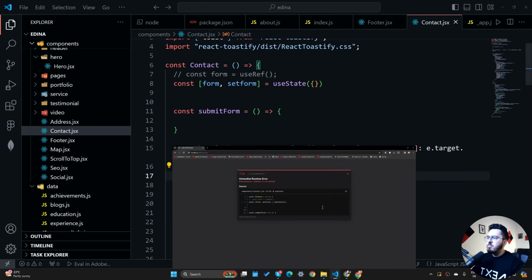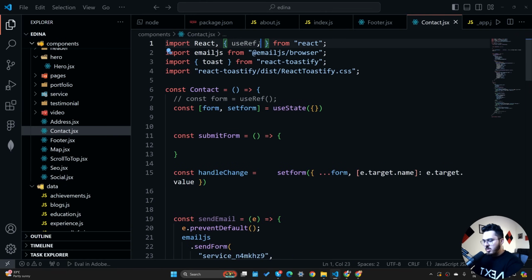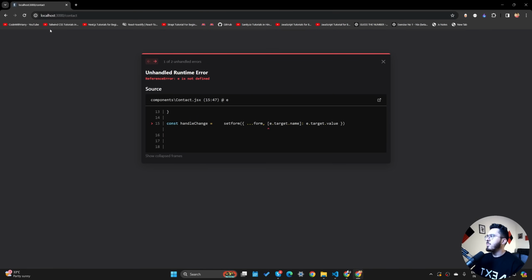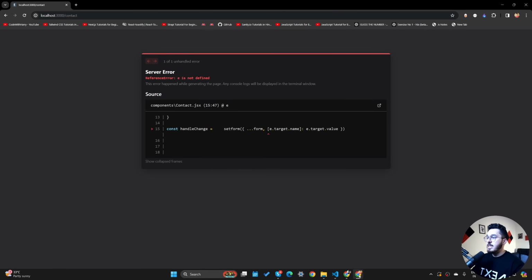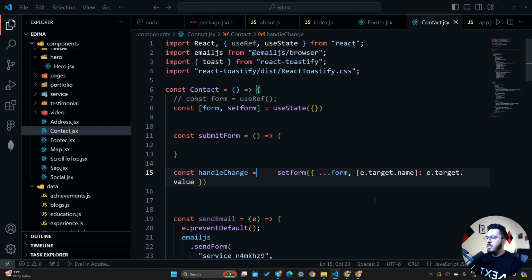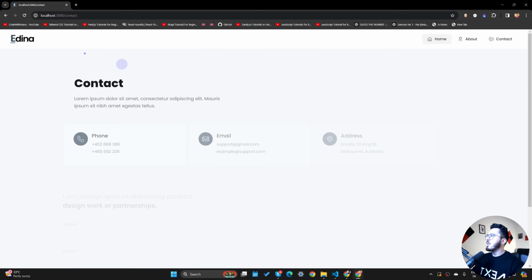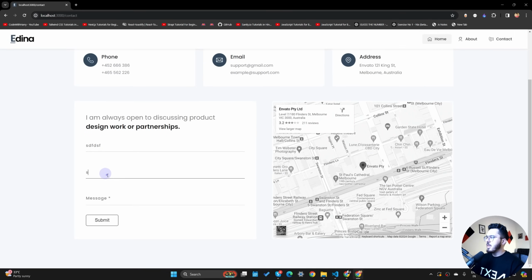So it says useState is not defined. We'll have to fix it by importing useState, and yeah. So if I reload, it says e is not defined. Okay, so let me change it to an arrow function and e, and yeah, this should work now. Yeah, so if I type something here, it is changing.